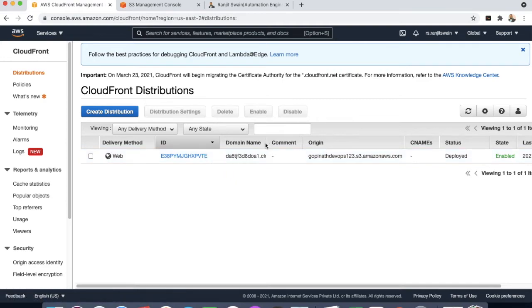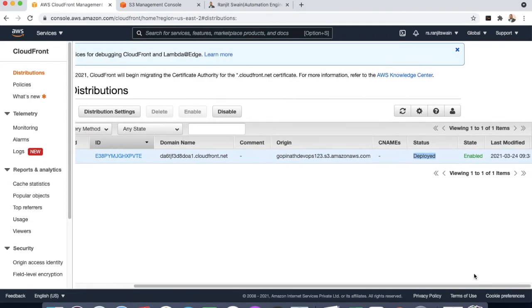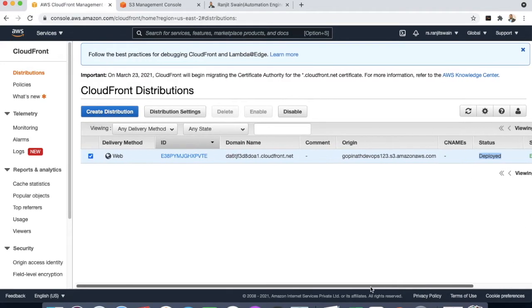So we can see here the delivery method is web distribution, and here the ID is created, this one, and the domain name, this is the CloudFront domain name, and the origin name is this Gopinath, and the bucket name whatever we have provided. The status is also deployed. And this is the origin through which you can get the content. And the status is enabled, last modified at this time.